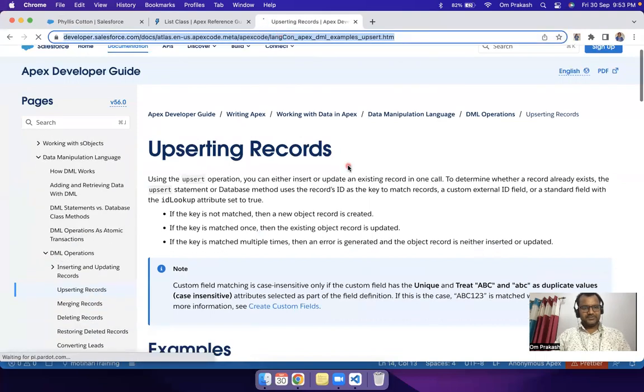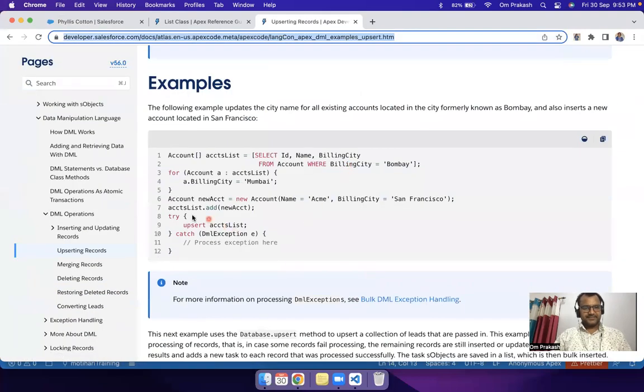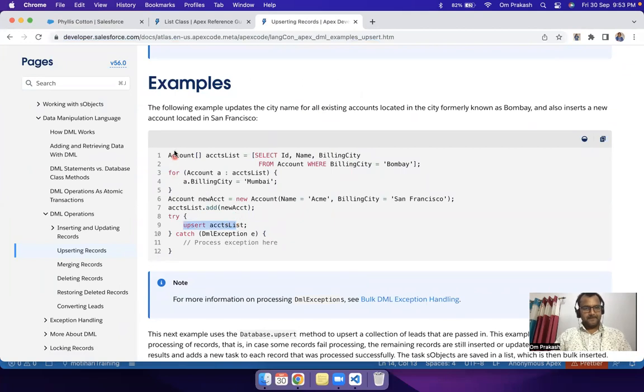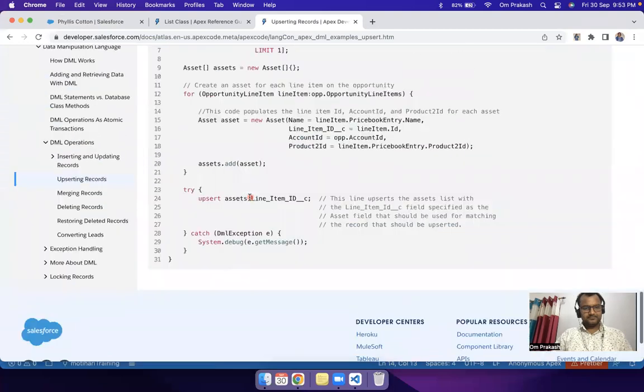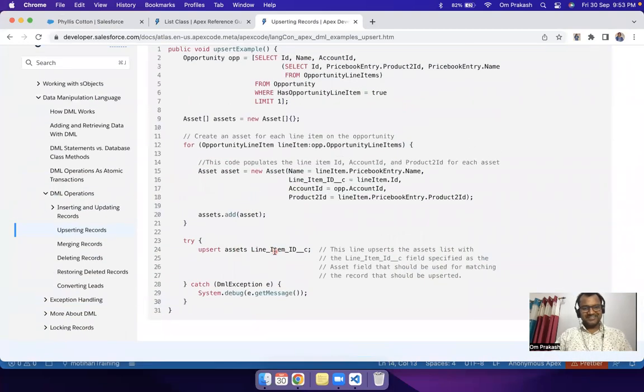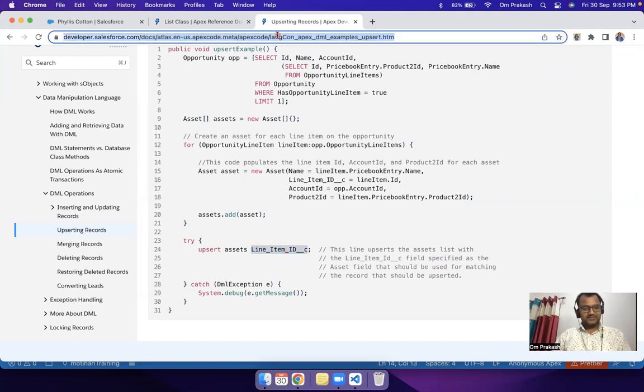You can check out this upsert reference. It will explain the same concept. See, creating a new lead, updating, creating a new account and updating the account. Similarly here, upsert based on a specific field. That field is the external ID field. So yeah, you can try this one.